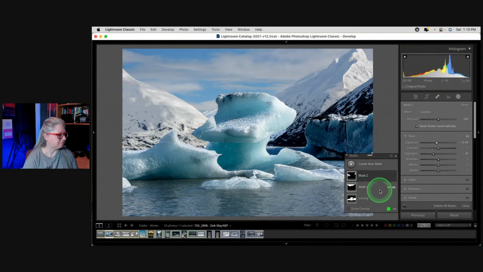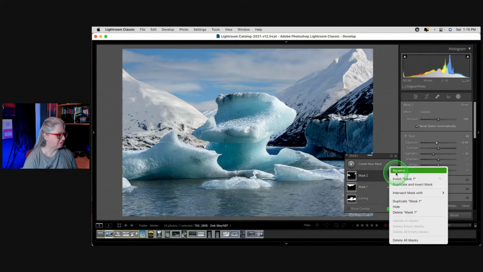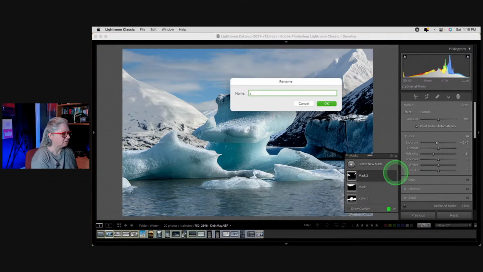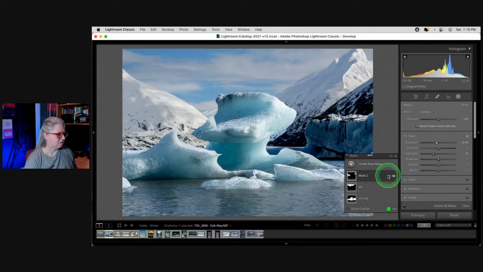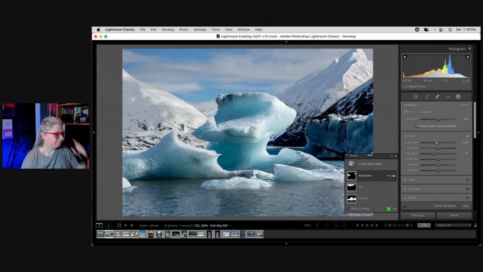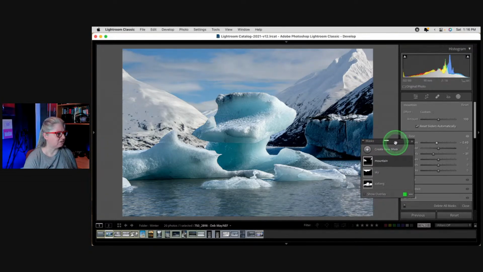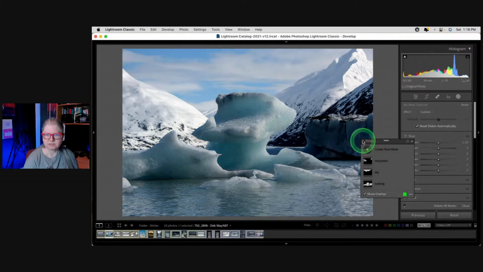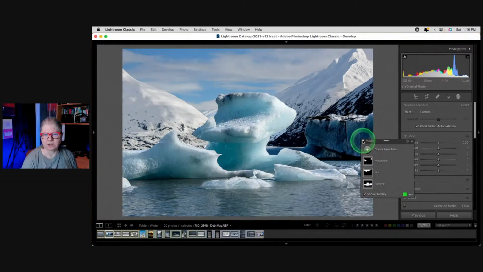Okay. I forgot to label this one sky. And then this one is going to be, let's just call it the mountain. Okay. So if we take a look at what the masks are doing overall, okay, so there's off and on.